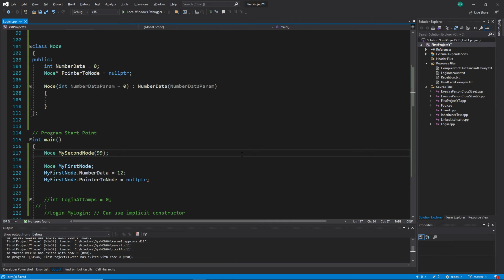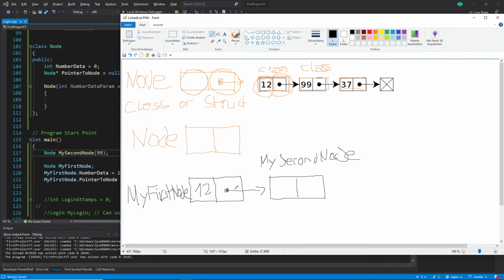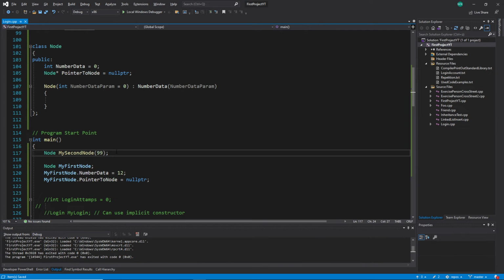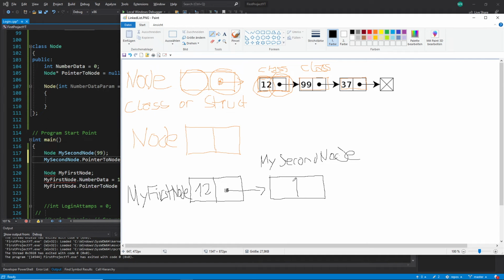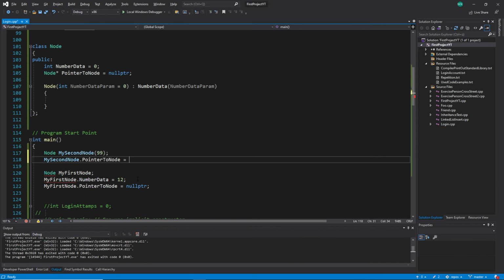So now I have created this one, but still the pointer I can't initialize, which means I can keep here a null pointer. But let's write this one out. My second node dot pointer to, and here we have the same problem like before. Now I created this pointer, but this pointer needs to wait till I create this class here. So the same problem like here, but what is the difference now?